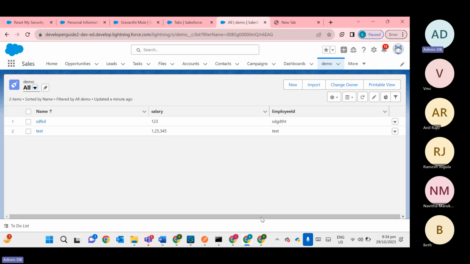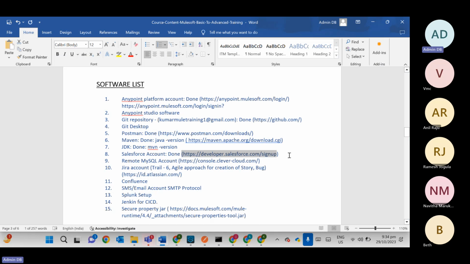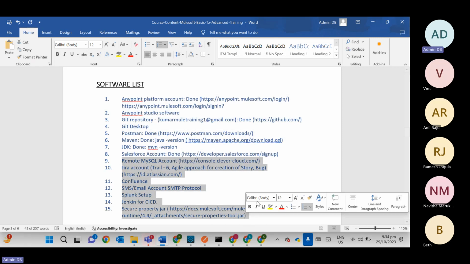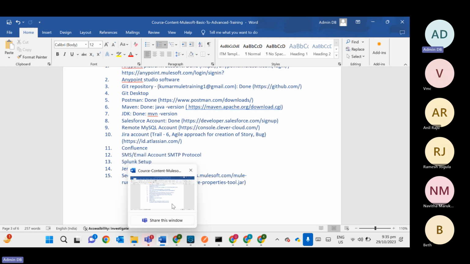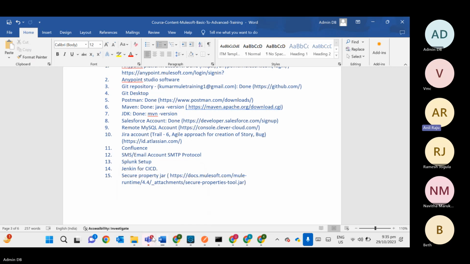So for today, I think we are good. Let's continue the rest of the installation, other installation, in our next class. All these things like Jira, Confluence, and other things will be related. So let's do it in our next class. Till this point, if anyone has any query, you can ask. If no query, then we will end our session for today.